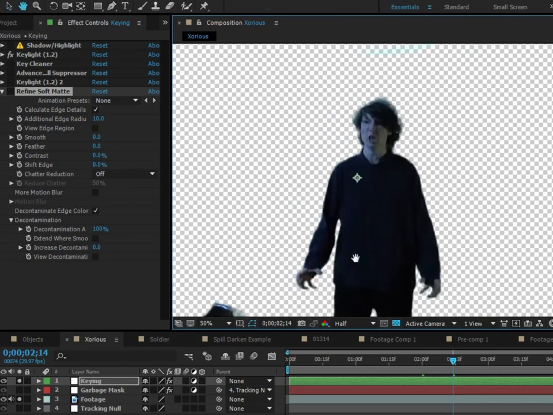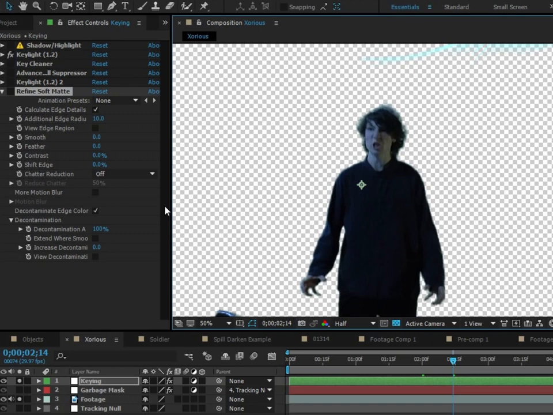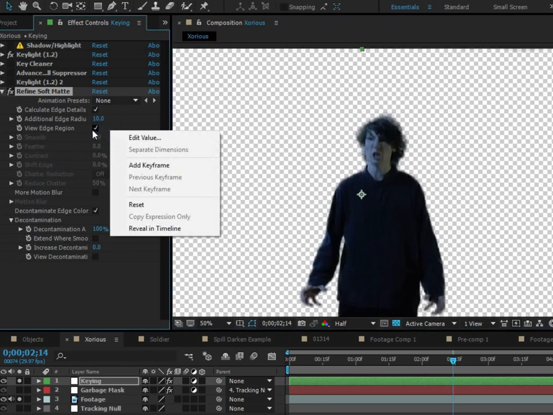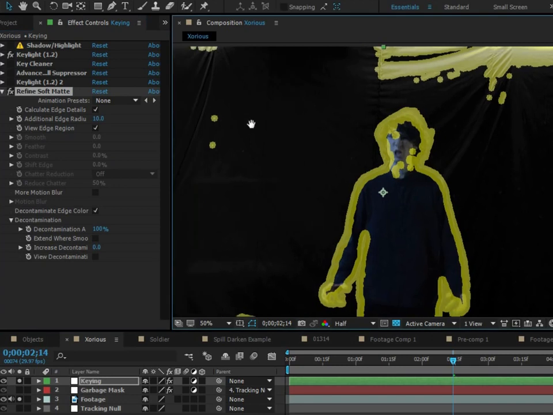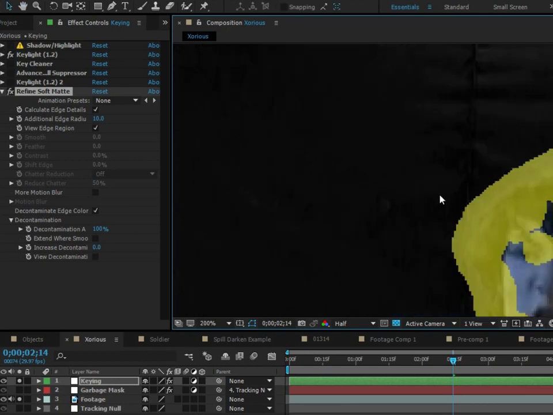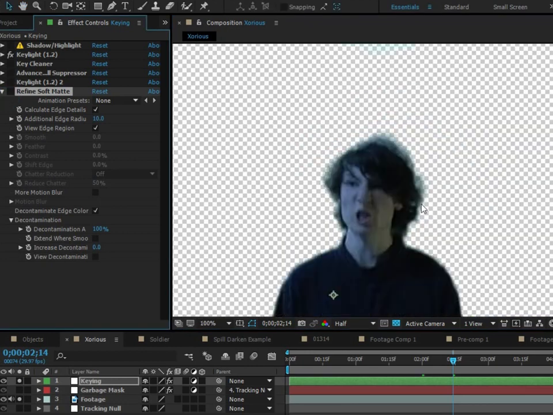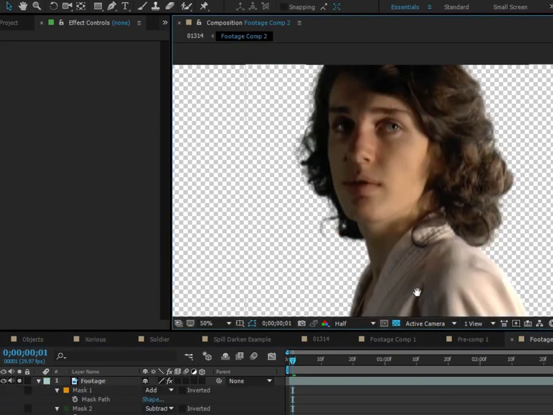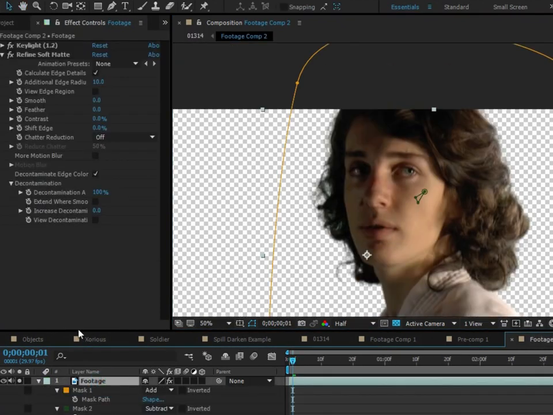Also, as another advantage and disadvantage at the same time, depending on your footage, it gets rid of little spots. If you have a little spot on your green screen that you don't want to be there, and the View Edge Region covers the entire spot, like this right here, it's going to get rid of that spot, which is nice sometimes, but sometimes we have spots that we want to keep. So there's a lot of good advantages and bad advantages to this Refine Soft Matte effect. I've had a lot of experience with Refine Soft Matte. I used to use it a lot. I found all the advantages and disadvantages.